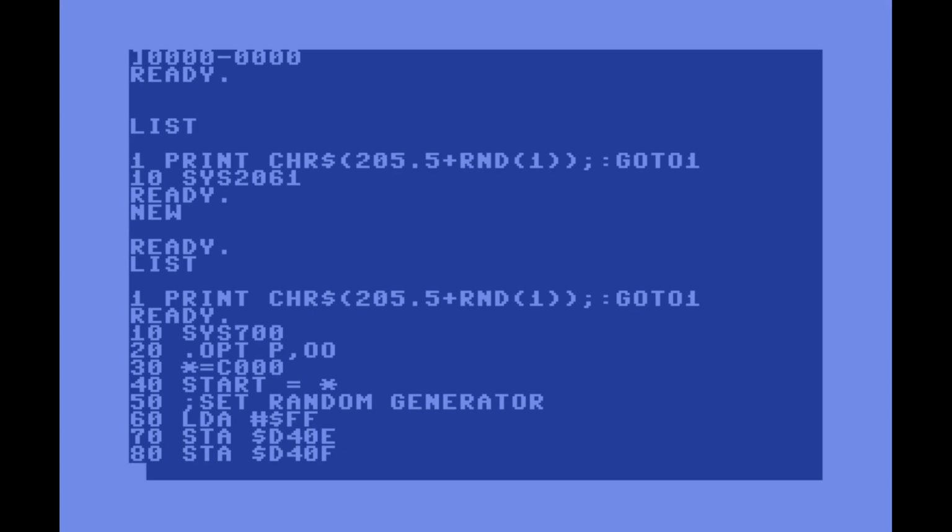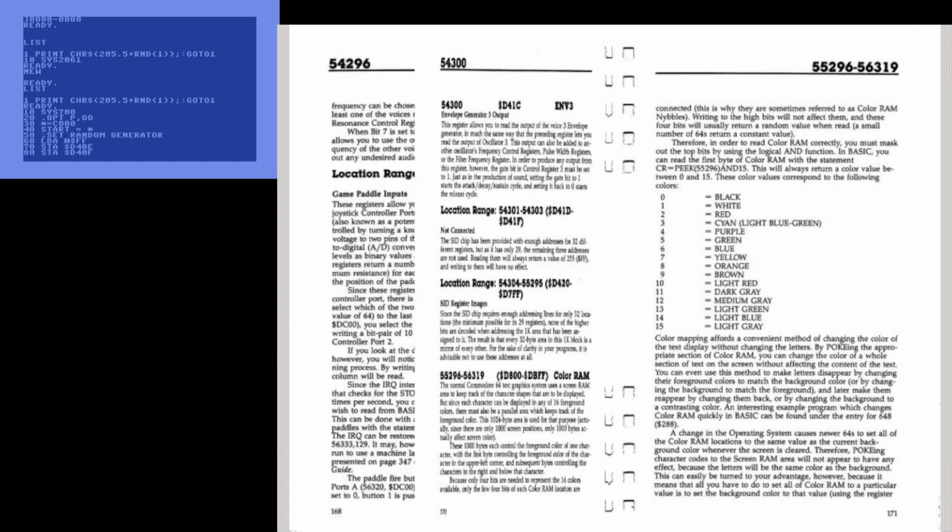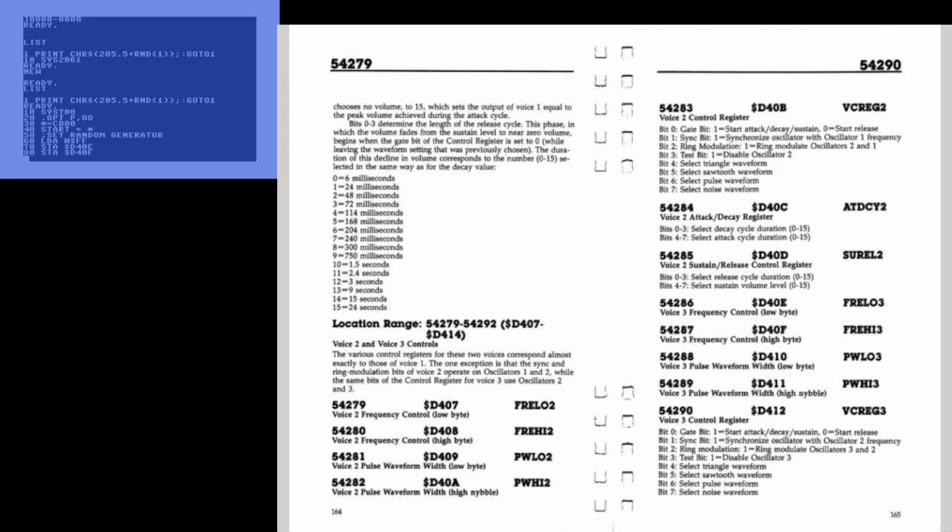Now, to turn on the noise register, we need to set a certain bit, and I'm going to go back to this book and show you how that works. We need to set a bit in D412, which is back here. See where it says bit 7, select noise waveform? Well, there are 8 bits here, and this is for voice 3. The D40E and D40F are for noise voice number 3. So we're going to set this as a noise waveform, so this particular voice creates noise. We don't need to worry about the other bits. We're not turning any of the other features on.